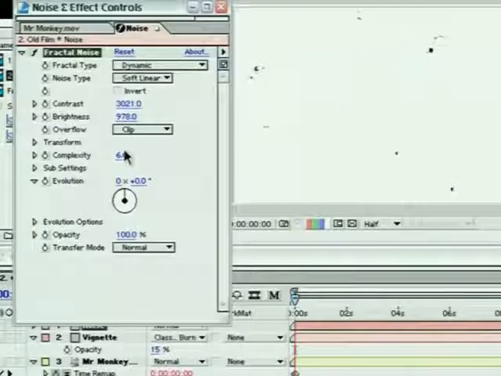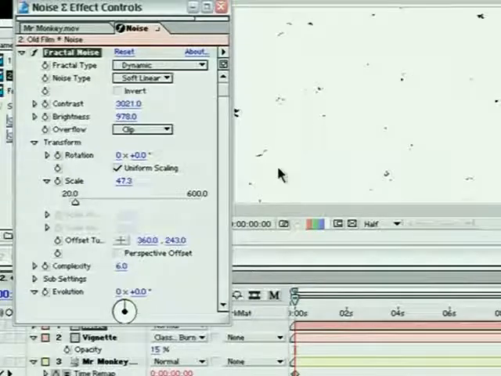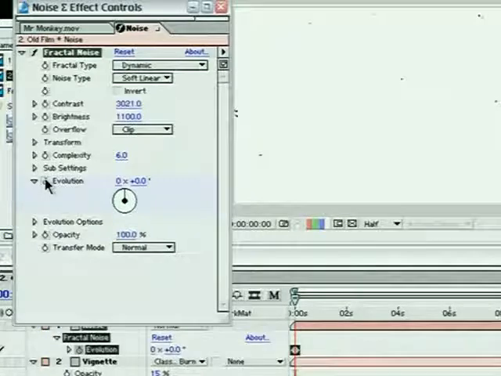All right? Now I'm going to go to my transform settings and scale these down a little bit. Probably more than enough. So let me crank my brightness up again to get rid of all but a few of the bits of noise that we see here on screen. That's good. And now I'm going to quickly set a keyframe for evolution. But then I'm going to hit the U key so that we can see evolution down here in the timeline.